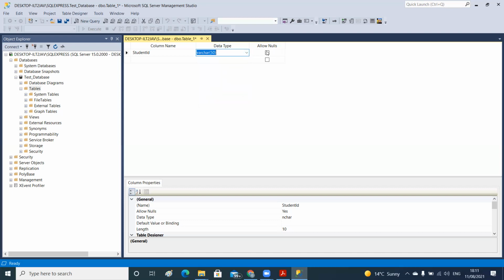So you have this other definition. Allow null means that you can have missing values within that field. If you don't want to have missing values, then you ensure that this is checked, right? So this way, if there will be any missing value, it will not allow that record or that row to be saved. So that's student ID.